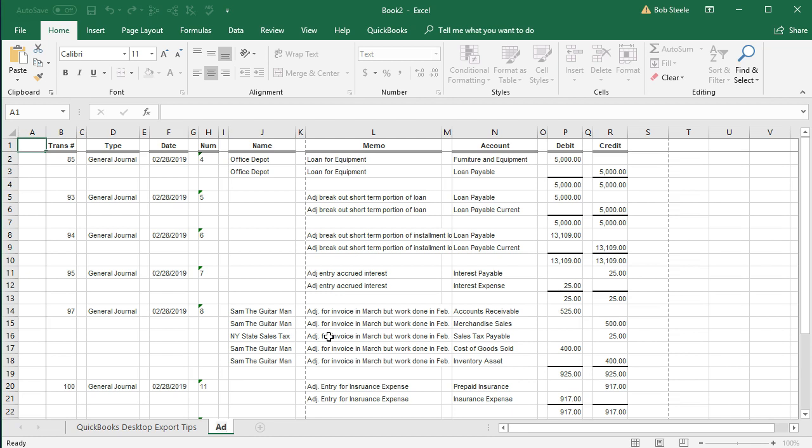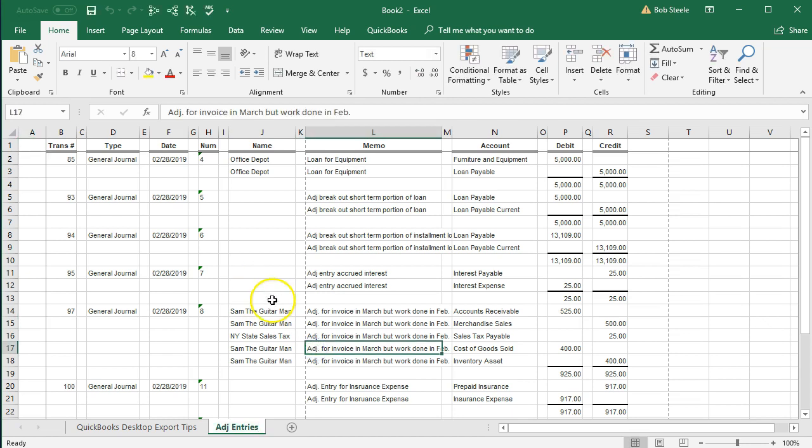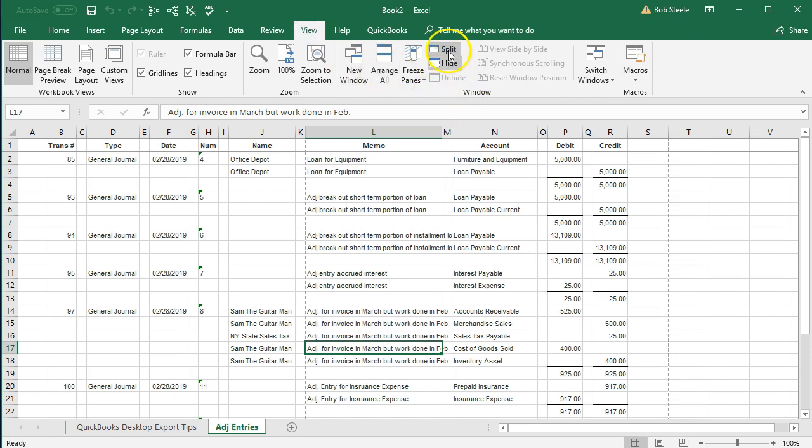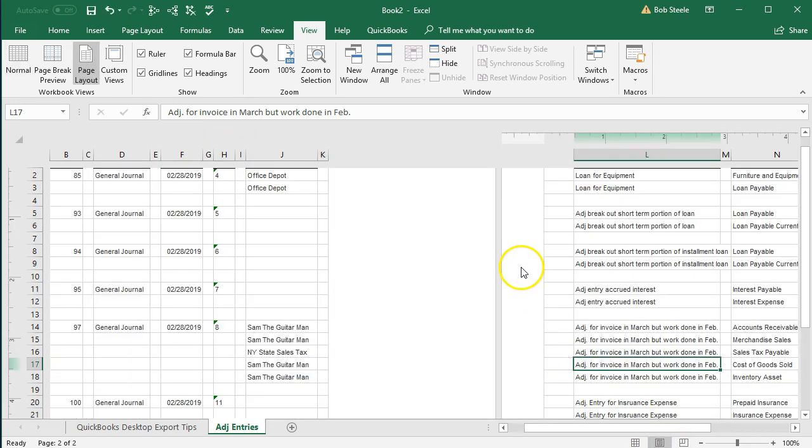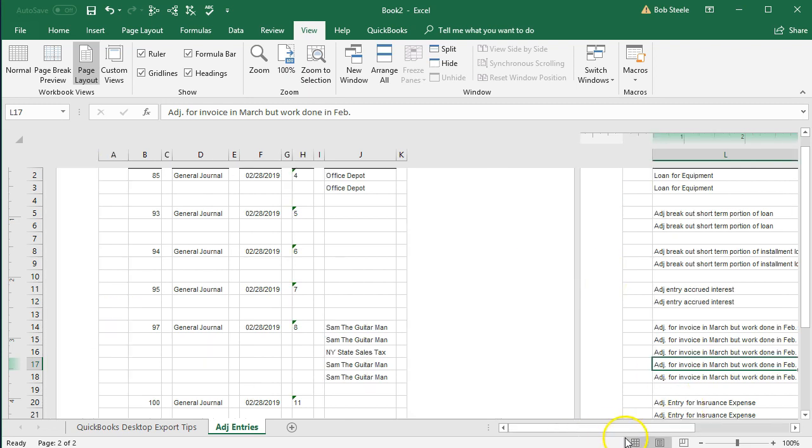I'm going to double click here and rename. So I double clicked on this tab and renamed it adjusting entries. We'll put that here. And then if we go to the top, we always want to go to View and Windows and unsplit the panes. Then if we check this tab, we can see where the breaks are, but the page layout over here will give us more definition about the page breaks and why they're kind of a problem if we were to print this out or save it as a PDF.